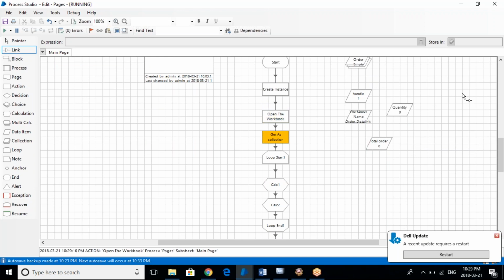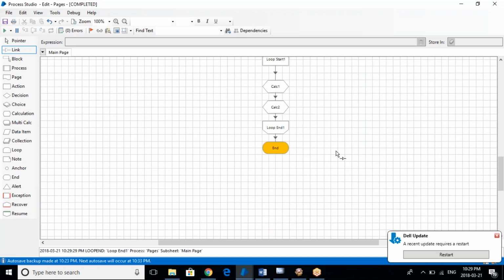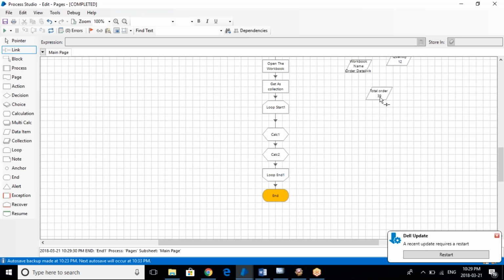So see, it's getting the collection here. It loaded with all the 3 rows. It is going in each row, trying to calculate the total order. So this value is getting incremented every time, and then you can calculate the total order and you have achieved the result. So let's say you got this value total order as 39 here, right?